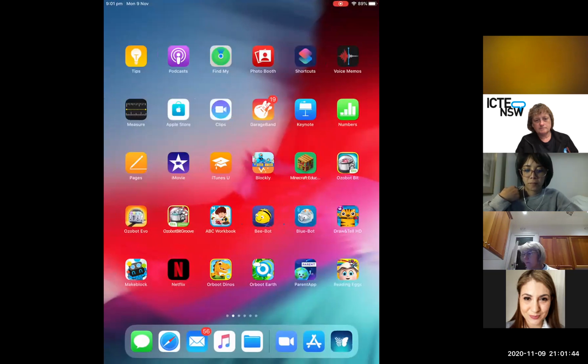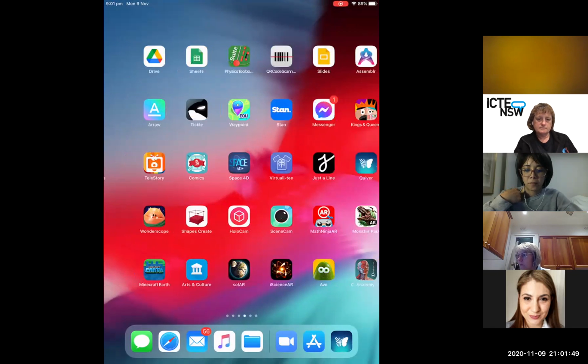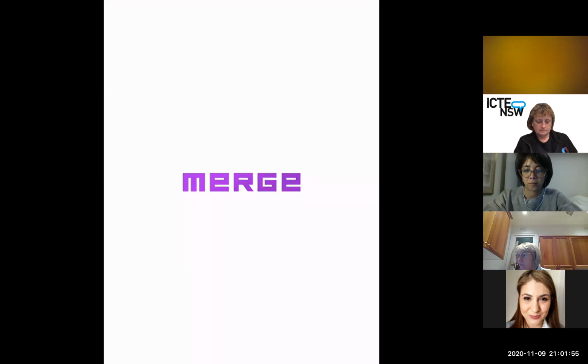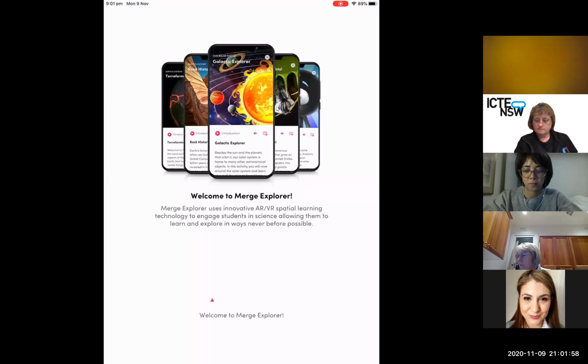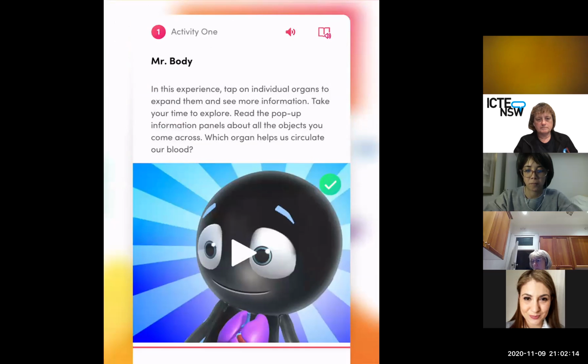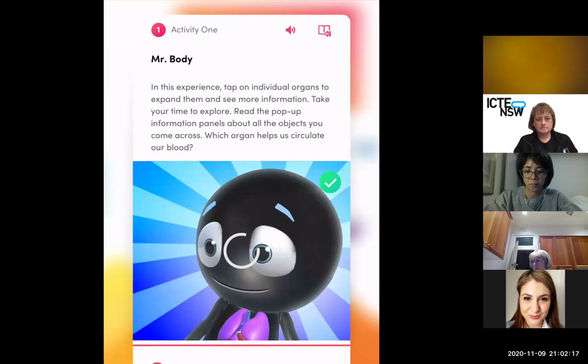So I'm looking for the elements or the ocean one. Maybe we can try this again. We've got a little bit of time to see if that works. It'd be really good if you could see some of the interactivity. And a lot of it is just exploring and touching and playing. And let's try Mr. Body again. He's very cute. I'll try one more time and if not, we'll give up.